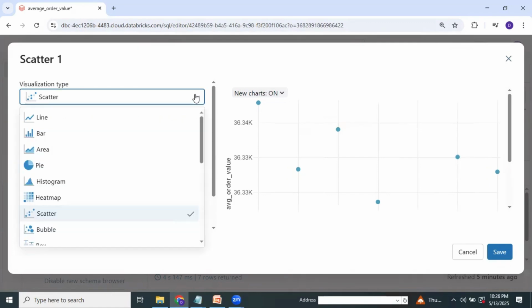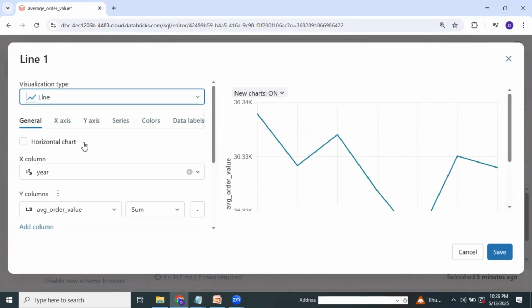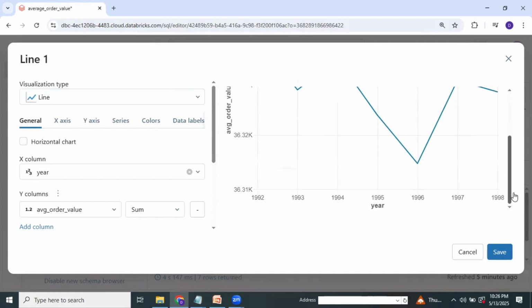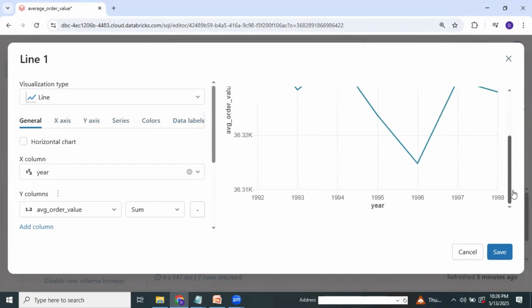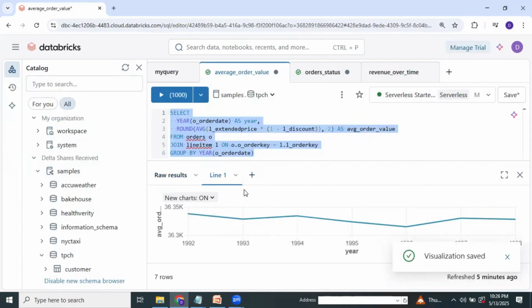Let us go for maybe a line chart. Horizontal chart is fine. On the x-axis we have the year, and on the y-axis the average order value is there. There are ups and downs here. We can observe it. Let me save it. So this way you are nicely observing that our query result can be visualized, right? Let us save it by the name average order value.